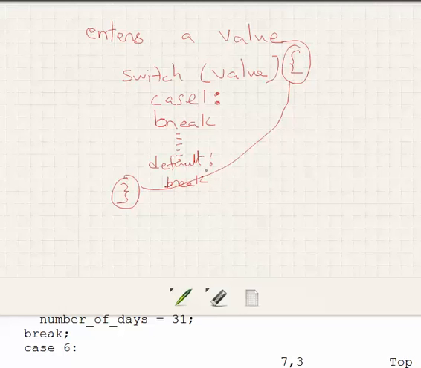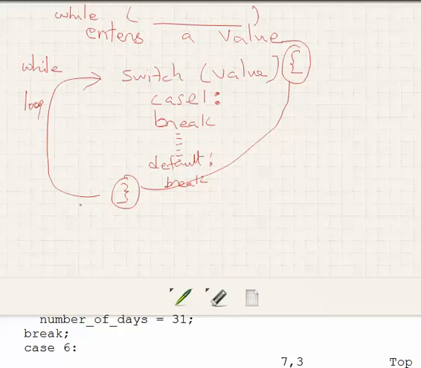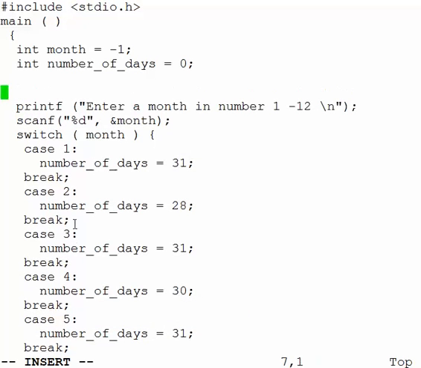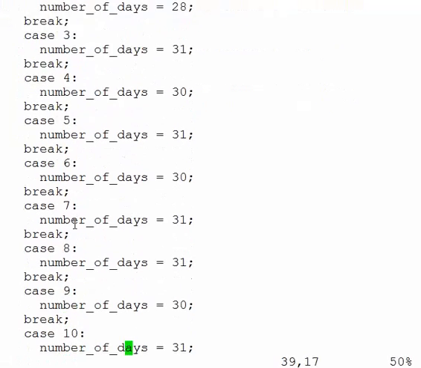In case he enters 13, we have to go back and ask him again, right? So where do we put that loop? We could use a while loop, right? So the while loop should be outside. While a condition, we don't know what the condition is, right? So we'll write this while condition right now. While, I'll write the condition in a minute.